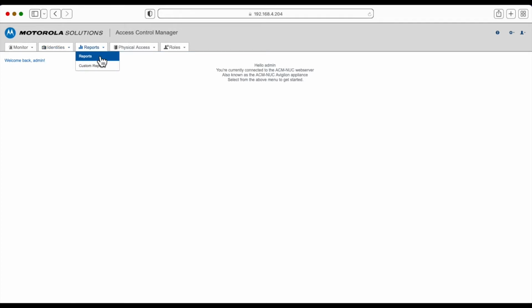Reports, you can run reports on the system, see who badged in at a door at a certain time. You can create custom reports. If there's a report you run often, you can create it and you can save it so that you don't have to modify the parameters each time.